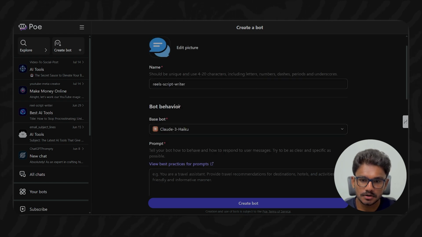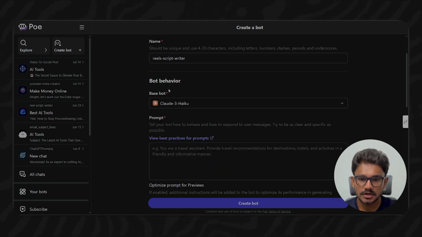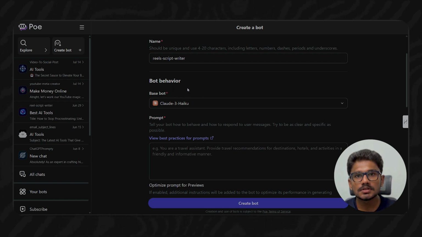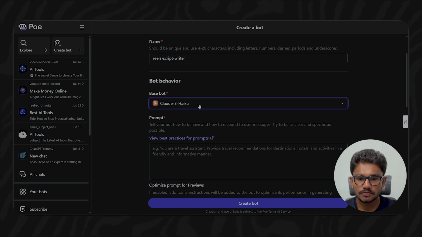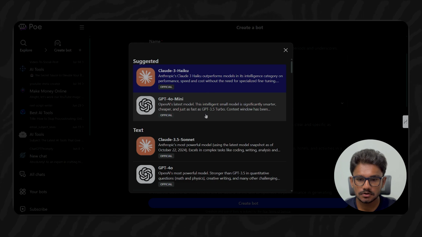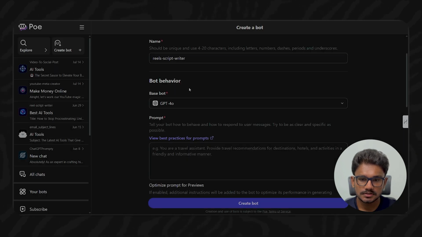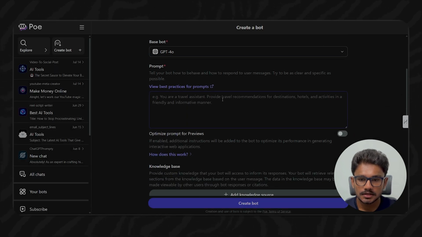The next thing is bot behavior. The first option that we have to select under bot behavior is called base bot, which is the large language model that you are going to use in order to produce the responses. We have a lot of models here. You can select any one of the models that you would like to go with. I selected GPT-4o. And here is the main thing.